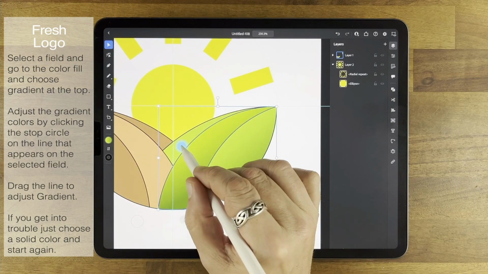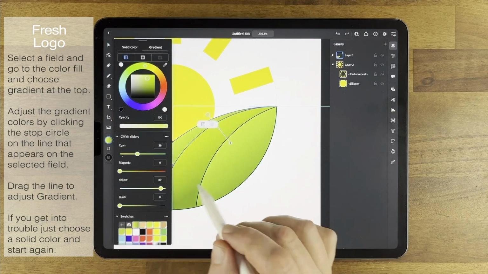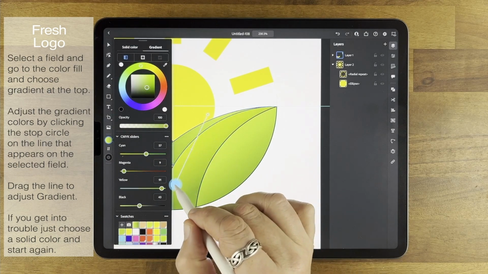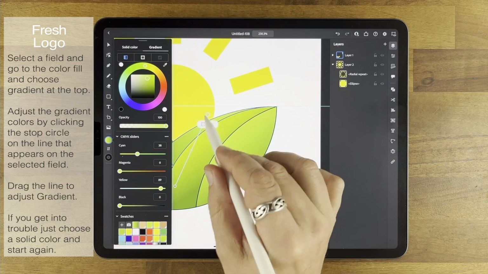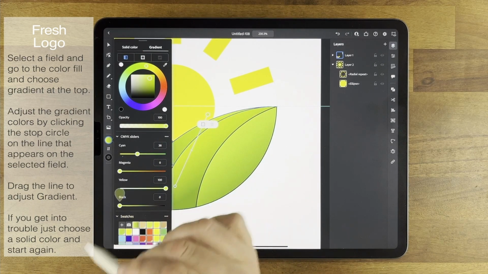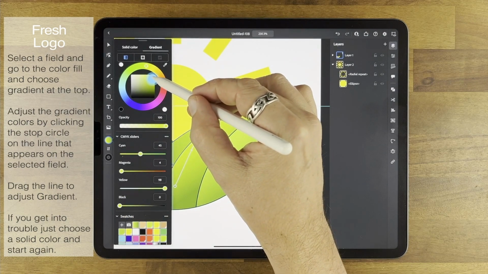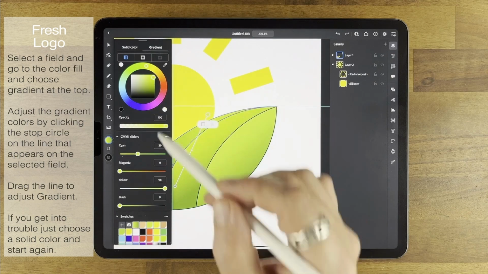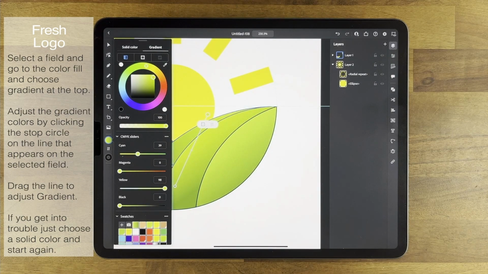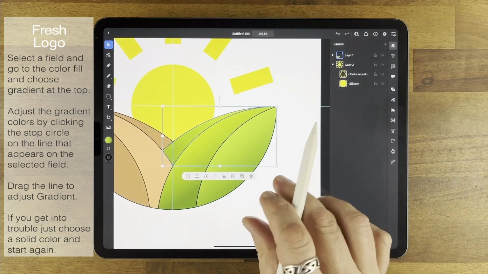And then once again for the final one over there, same thing again, gradient, and we'll just change it down here so it's going to be really bright at the top. Now be careful, if you do go to these colors here, you might end up with something which could be non-CMYK compliant. So do watch your colors if you're going for print.